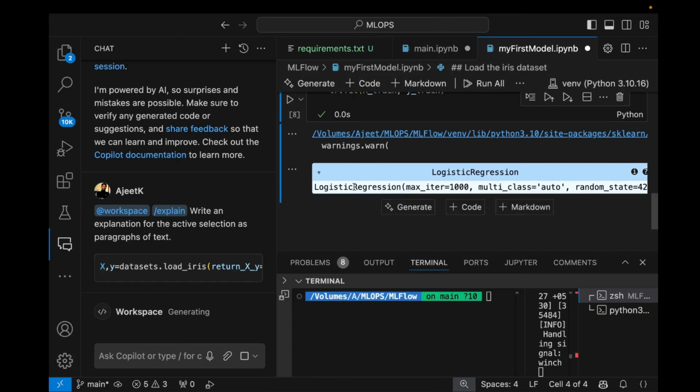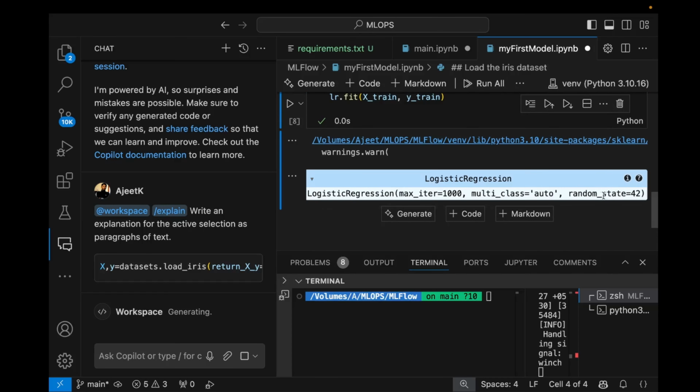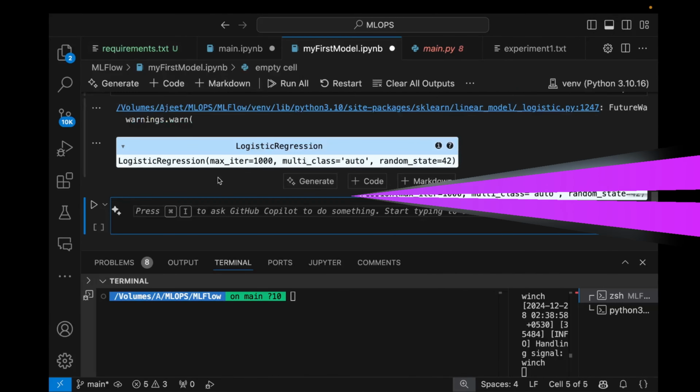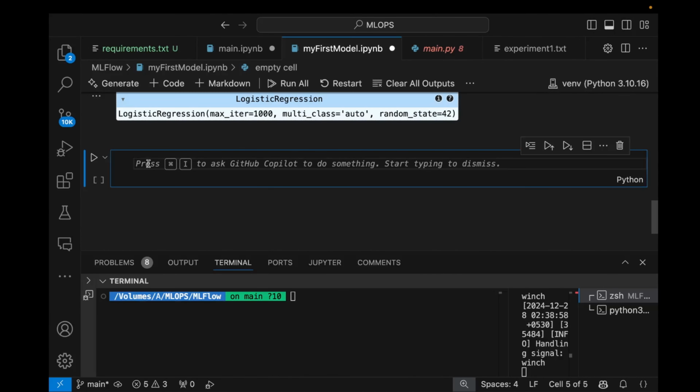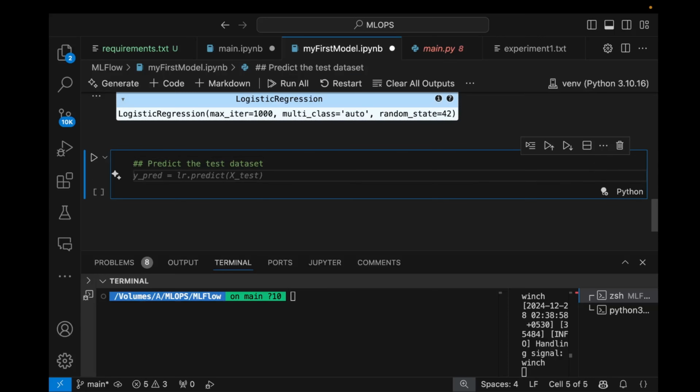Okay, it is successful. As you can see, LogisticRegression with max_iter, random_state and everything. Okay, now the model training is done. Now we need to do prediction on the dataset, so predict the test dataset. Since X was the input, as you can see my Copilot is already writing the code for me. So let me just complete this one.